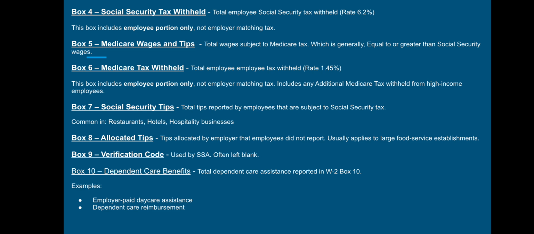Box 5, Medicare wages and tips. Box 6, Medicare tax deducted on Medicare wages on box 5. Box 7, social security tips, total tips reported by employees that are subject to social security tax. Common, restaurants, hotels, hospitality business, because there you will get the tips.